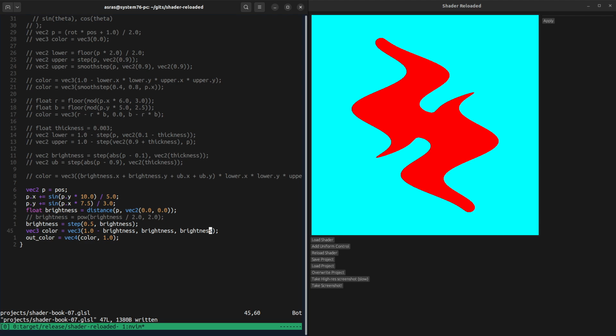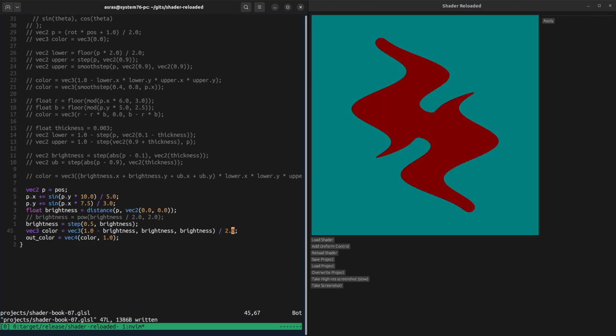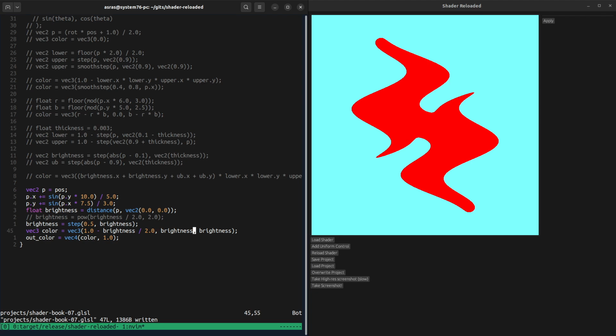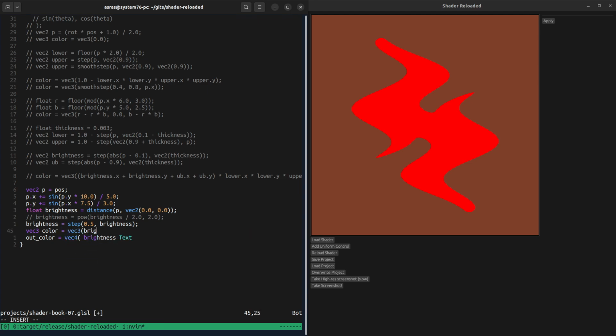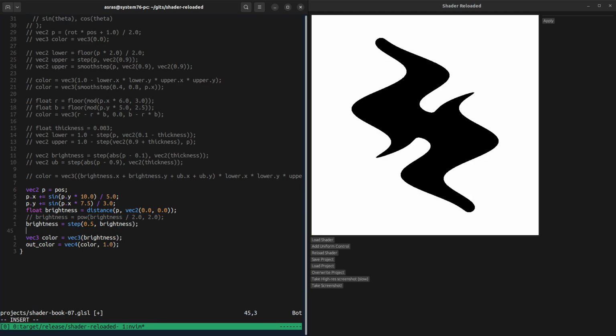Get this shape still like it's just too bright. And no, it's not good. It's not good. What if we do divide by 2 here? Divide by 4. Okay, basically I'm just trying random things. I think let's just keep it simple. Let's just keep the brightness. Right, but we can add some animations.